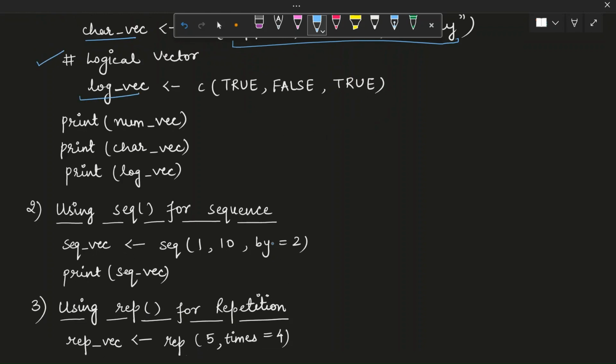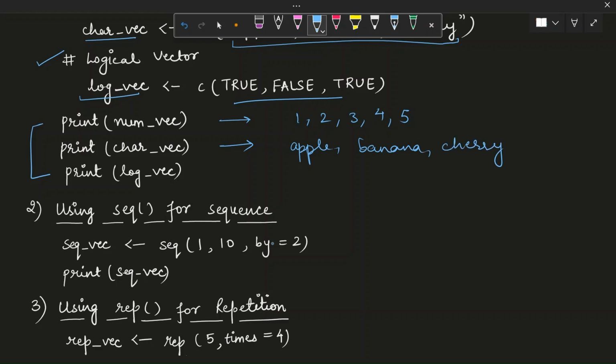When we are printing these, what do you think the output will be? For the numerical vector, it would output all the values that are stored in it. Similarly, for the character vector, we will have the output as apple, banana, and cherry. For the logical vector, we will have the values that we had inputted into the vector initially.